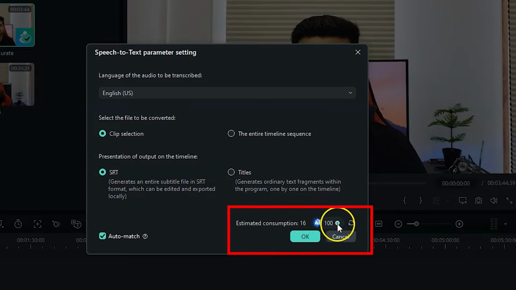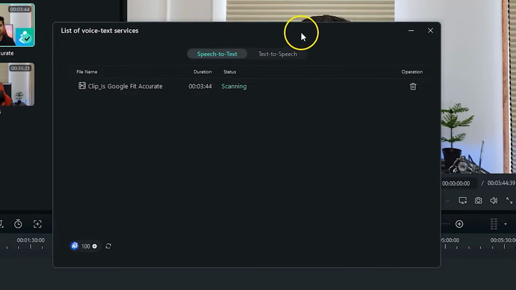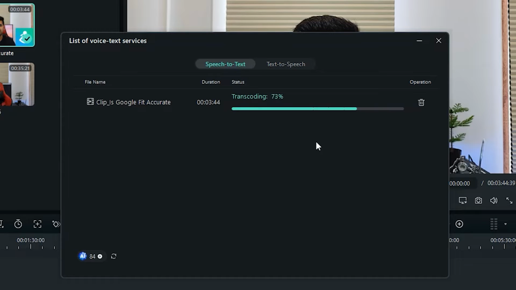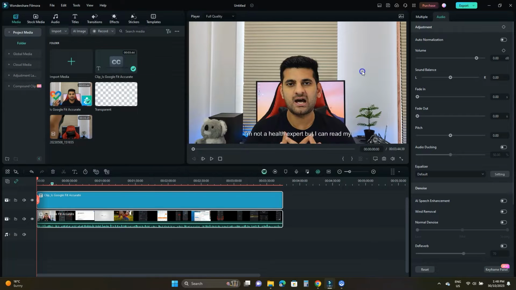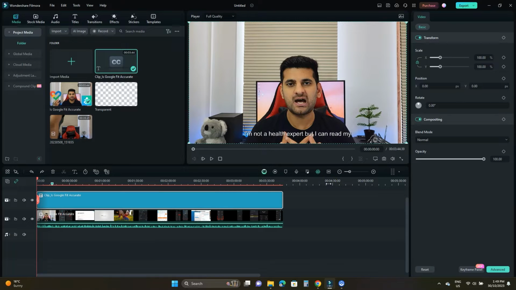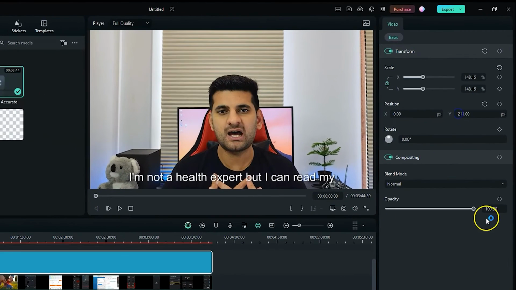Filmora gives you credits and this video will consume 16 credits. Click OK to start the process. This will take some time. Once this is finished, Filmora will create a file and add it to the timeline. Close this pop-up now. When the clip is selected, you'll see the basic options including scale, position and opacity.